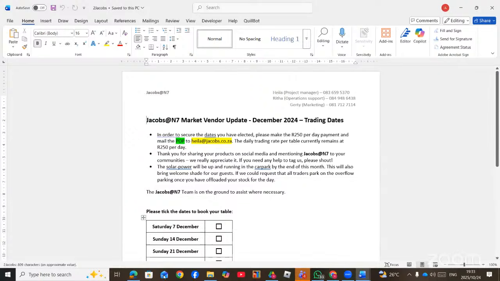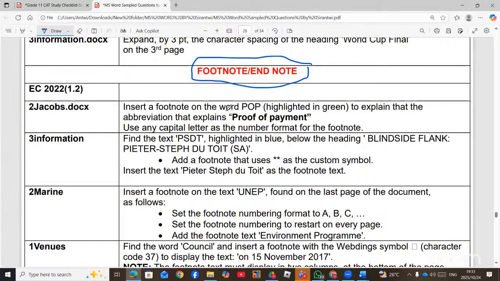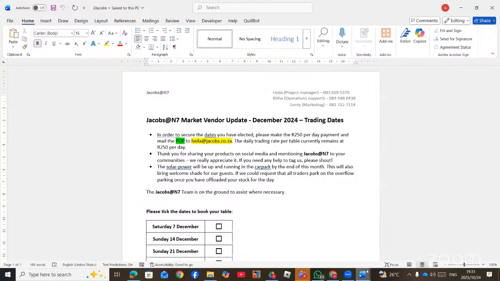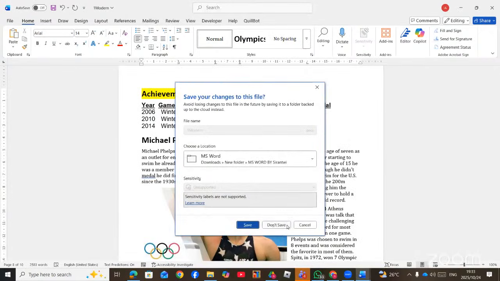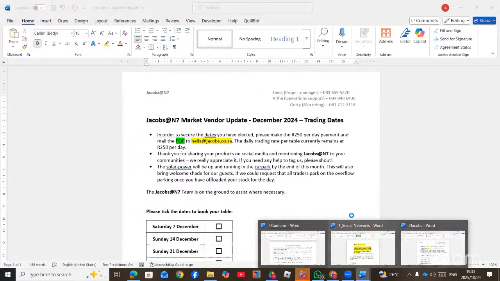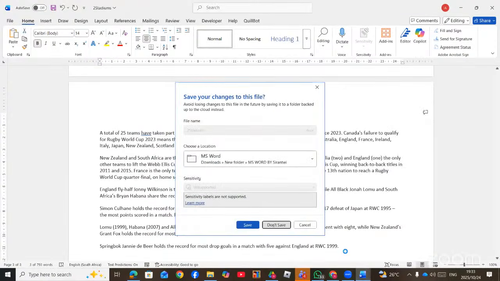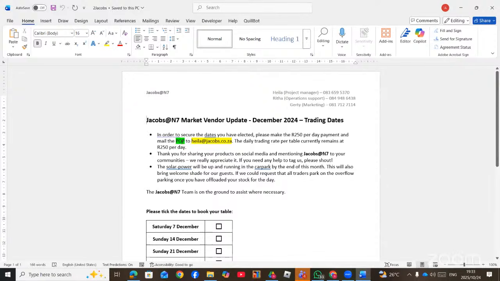Now, insert a footnote on the word POP highlighted in green to explain the abbreviation that explains proof of payment. That means the footnote text. Use a capital letter as the number format for the footnote. So we have to look for the word POP. Now, here's the word. So you click after the word.